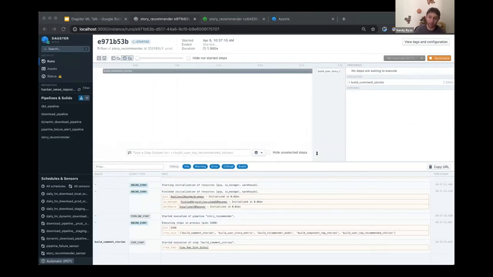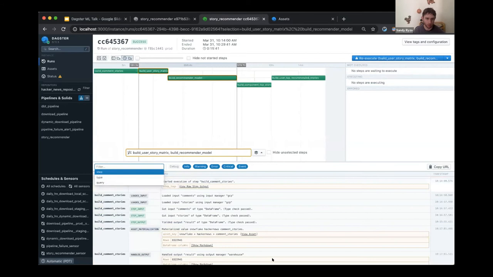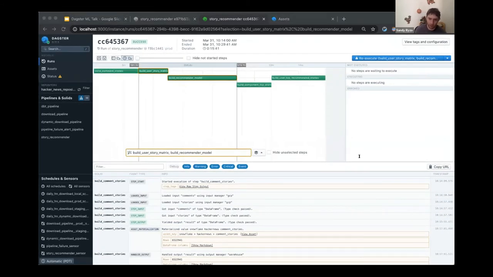As the pipeline runs, we can see logs and events stream in. We also have this Gantt chart up here that shows the progression of the execution. So you can see here are events, we have filtering, and so on. Let's move that filter. There we go. So here's what a completed execution of the pipeline looks like.